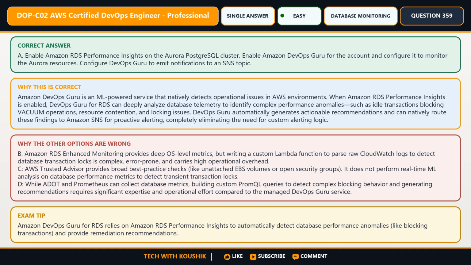This is the best choice because Amazon DevOps Guru is an ML-powered service that natively detects operational issues in AWS environments. When Amazon RDS Performance Insights is enabled, DevOps Guru for RDS can deeply analyze database telemetry to identify complex performance anomalies, such as idle transactions blocking vacuum operations, resource contention, and locking issues. DevOps Guru automatically generates actionable recommendations and can natively route these findings to Amazon SNS for proactive alerting, completely eliminating the need for custom alerting logic.